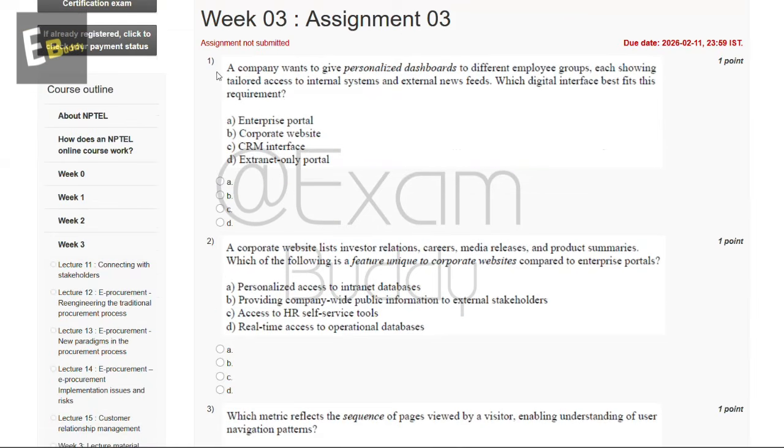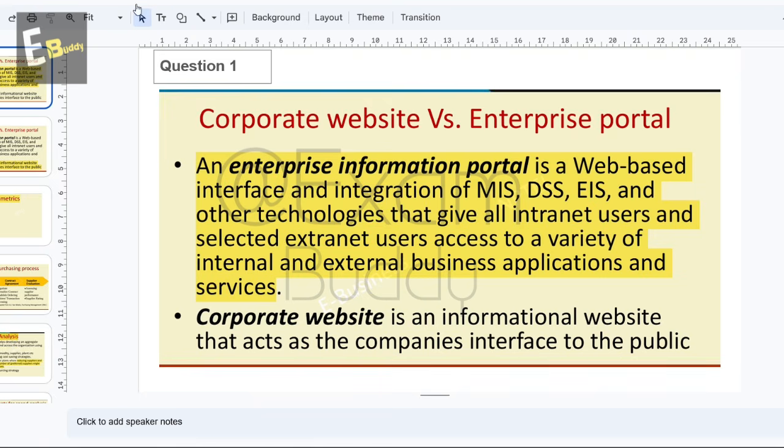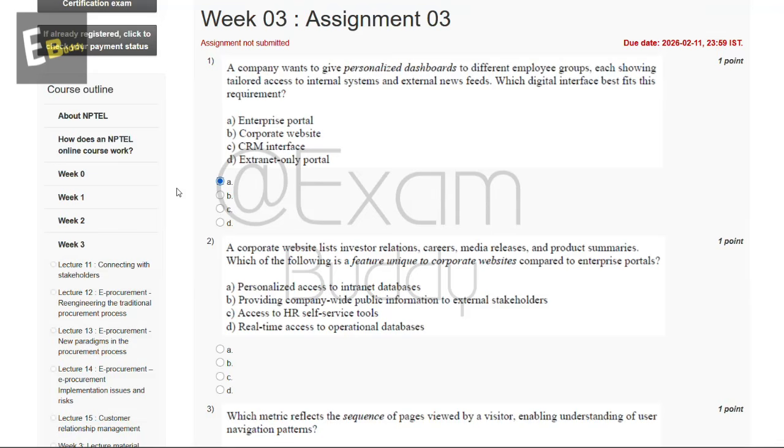So the first question is, a company wants to give personalized dashboards to different employee groups, each showing tailored access to internal systems and external news feeds. Which digital interface best fits this requirement? So these are the options, and now let's check the explanation. So explanation says an enterprise informational portal is a web-based interface and integration of MIS, DSS, EIS and other technologies that give all internet users and selected extranet users access to a variety of internal and external business applications and services. So the answer for our first question is A, enterprise portal.